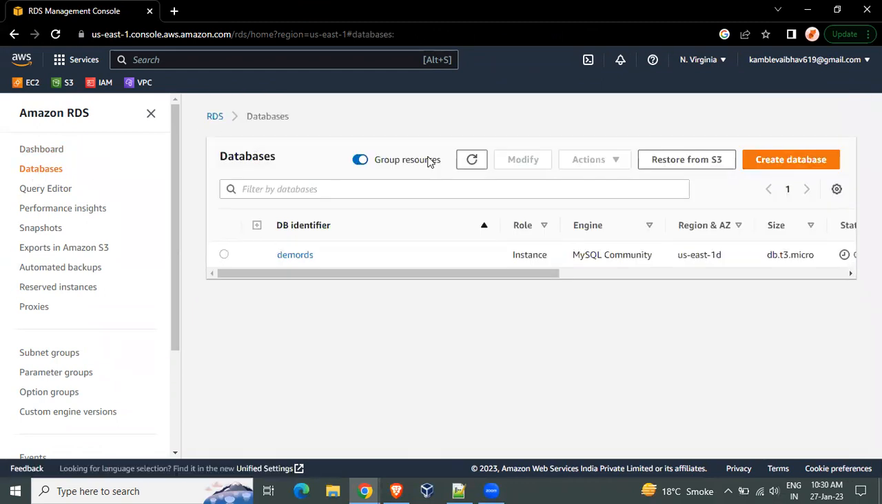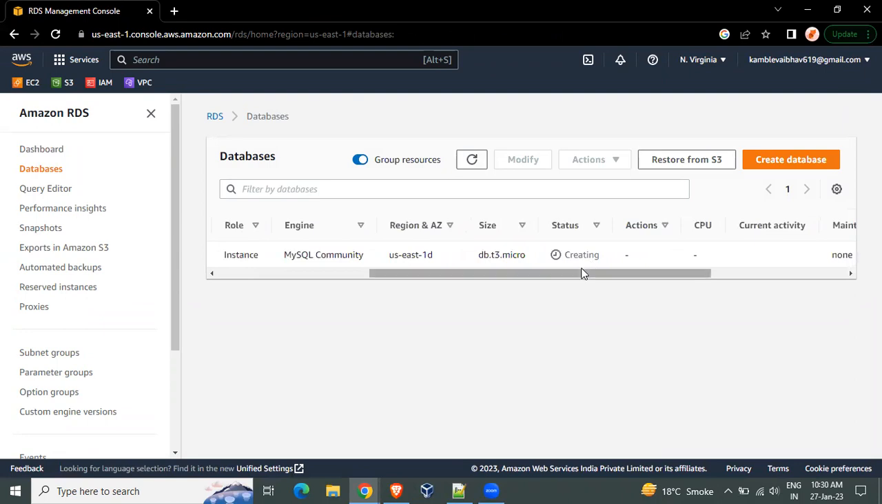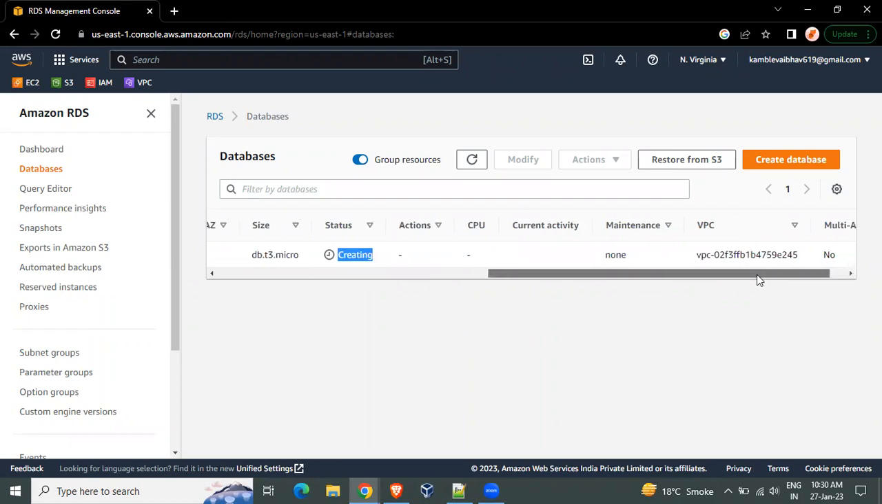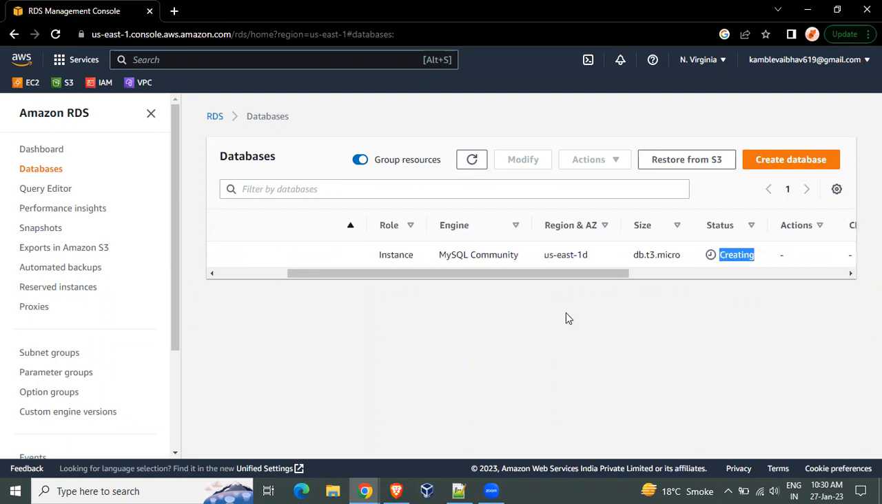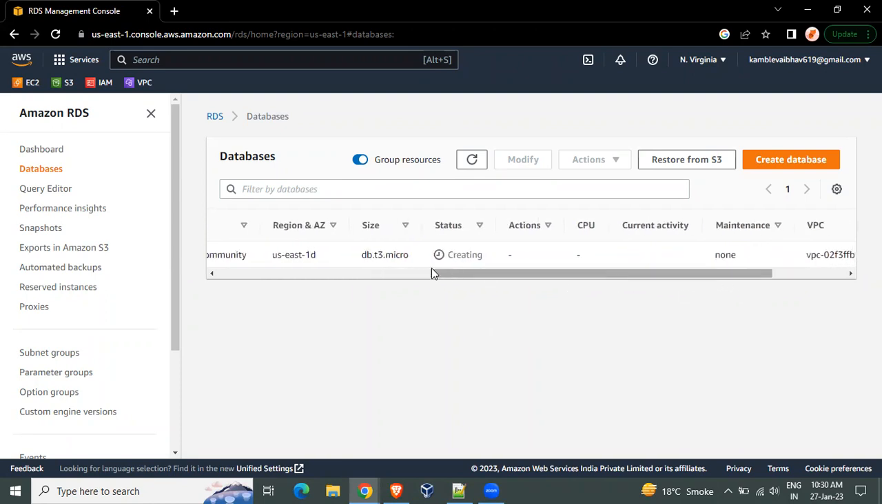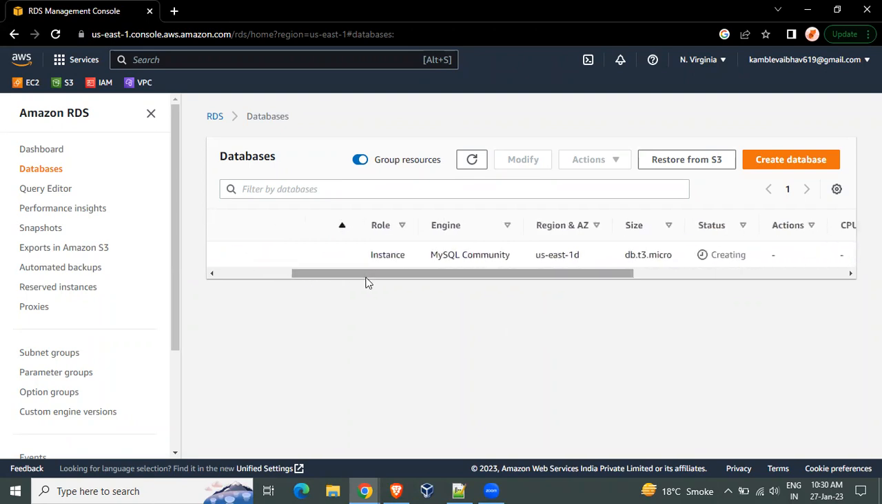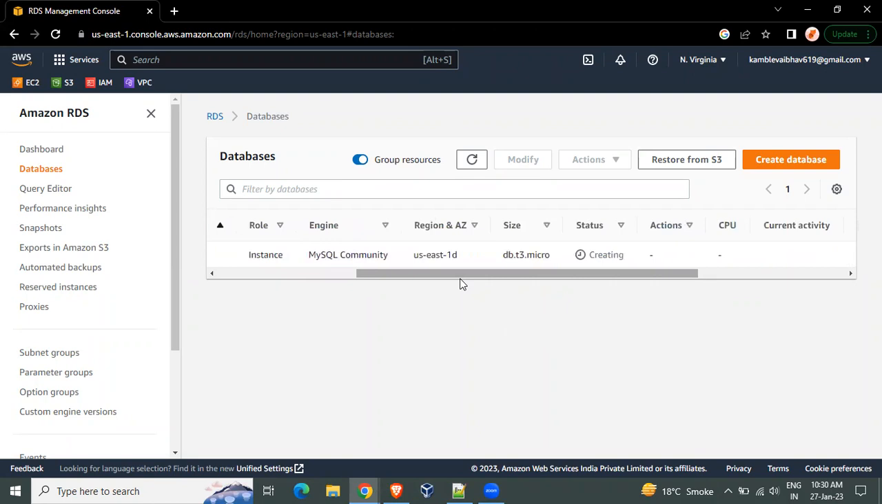Okay, it is still in creating mode. Let me refresh again. Okay, maybe it will take time. For the meanwhile, let's take a break of 10 minutes. The database creation will take 5 to 10 minutes. So let's take a break of 5 to 10 minutes and then we'll continue.